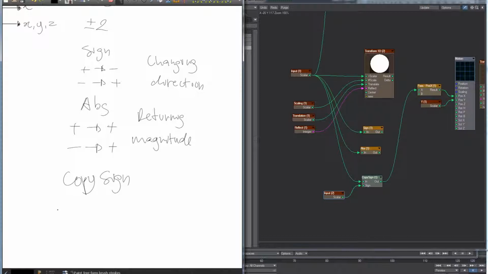What copy sign does, in a way, is split the responsibility for the vector. The first input, called in, is going to control the magnitude or length of the vector. And the other port, called sine, is going to control the direction, so it's going to be either negative or positive. So it splits the responsibility.